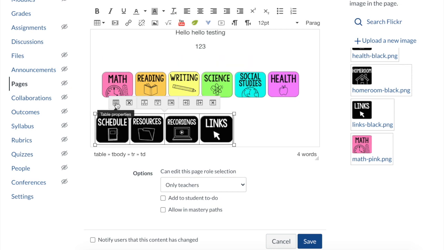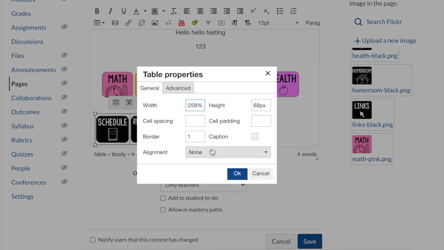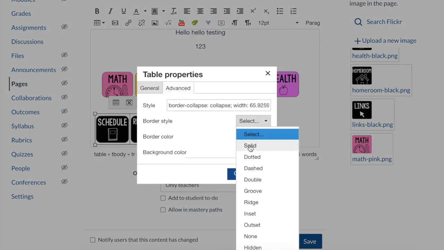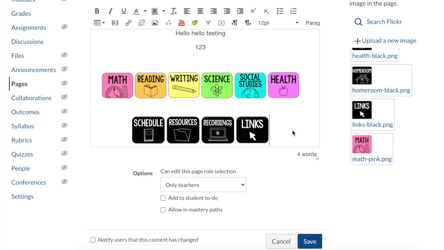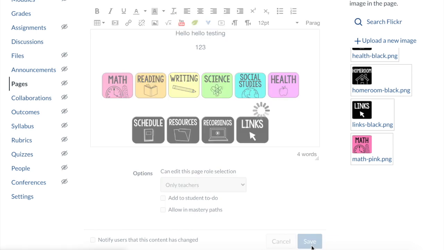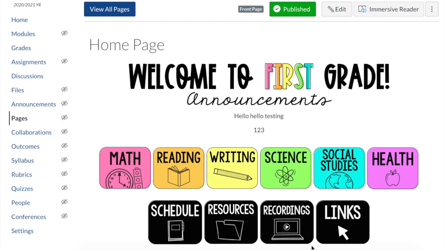Now I'm clicking on the table properties. I go to Alignment Center. I go to Advanced, select the border style as solid, and make the border color white. And now I have my images that are all the same size and they're aligned in the center perfectly. I click Save, and here's what it looks like.